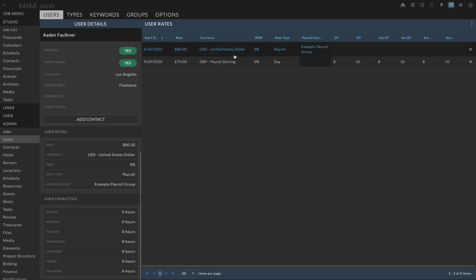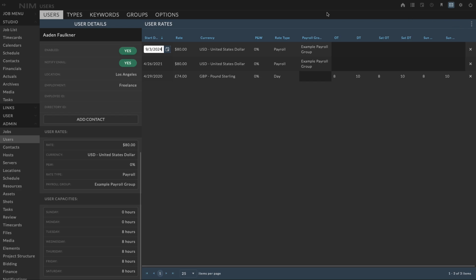Here we can see a grid of any past or current rates, and we can also make new rates. To create a new rate, click on the ellipsis menu and choose Add Rate. You can set the start date for the new rate to become active. The current date will be used by default. Next, set a new rate. The previously used rate will be used as the default value here. In this case, we'll raise it up by $5.